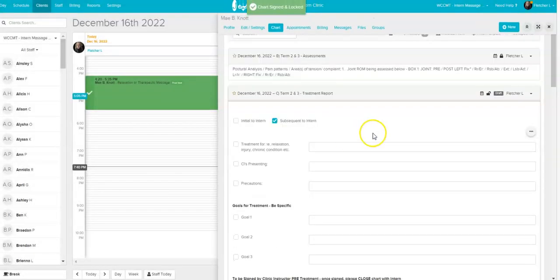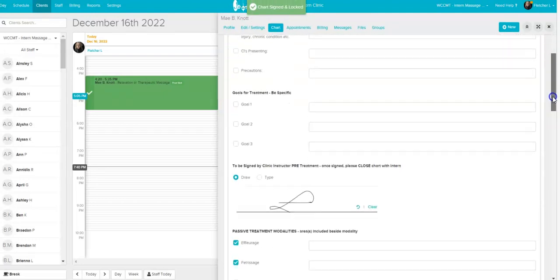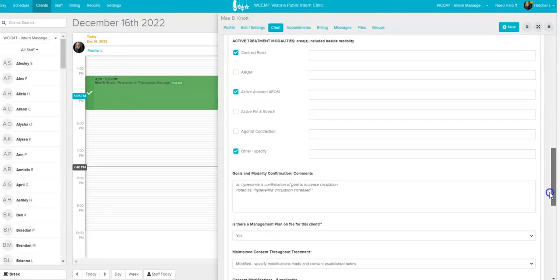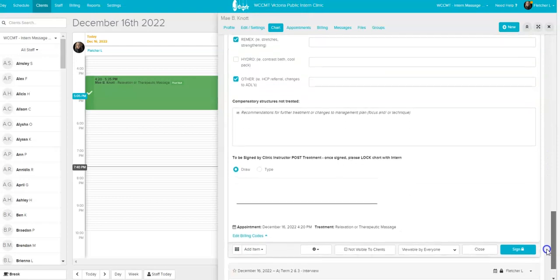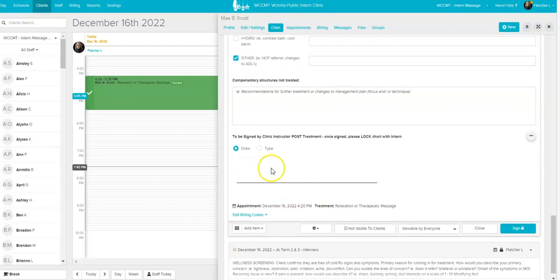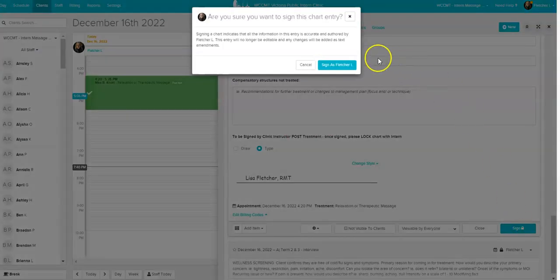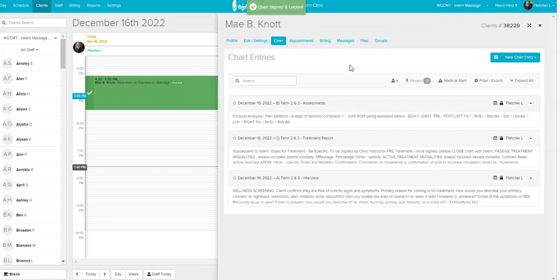Review your treatment chart with the clinic instructor, who will again sign their name as a signature or type their name in the post-treatment area at the bottom of the page. Once the post-treatment has been signed, the intern will lock the chart with the clinic instructor present. At this time, all charts should now be signed by the clinic instructor and locked.